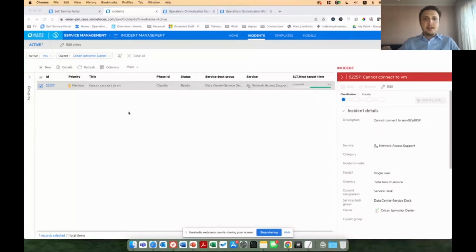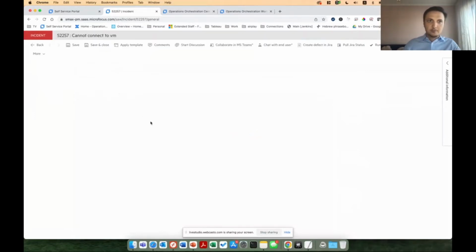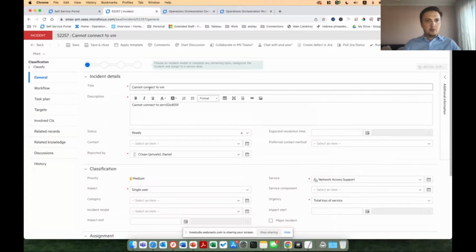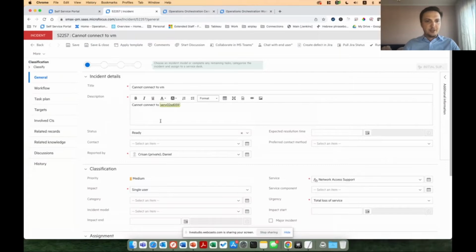So in this demo, what we will try to do is to use operations orchestration in order to solve an incident. So we have this incident that was assigned to me, and let's get inside and see what we can do with it. Okay, so the title is "cannot connect to VM," cannot connect to this machine. Not too much information, unfortunately, so we will need to do some digging.